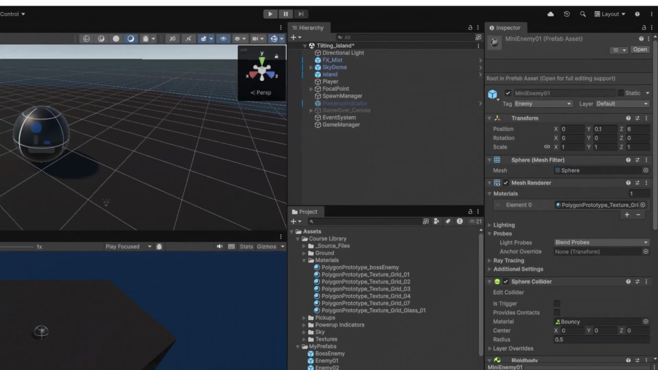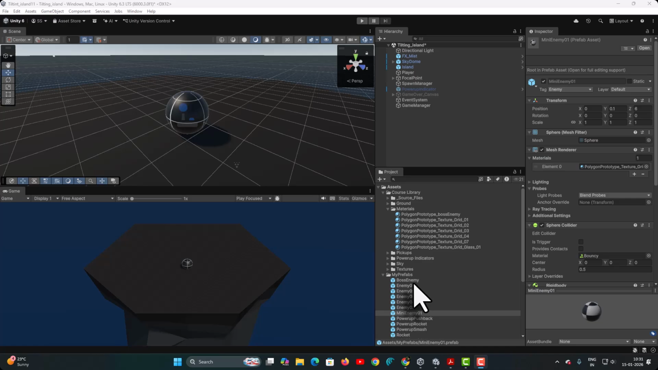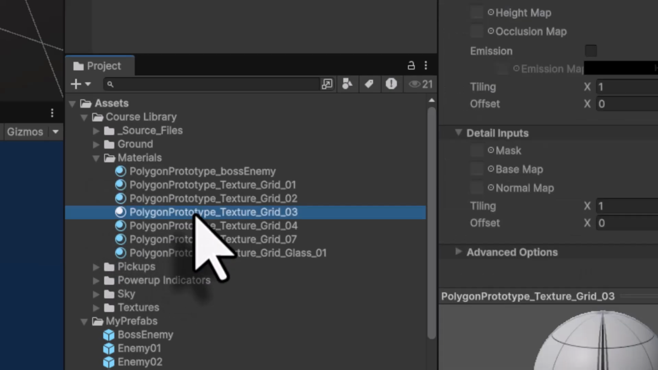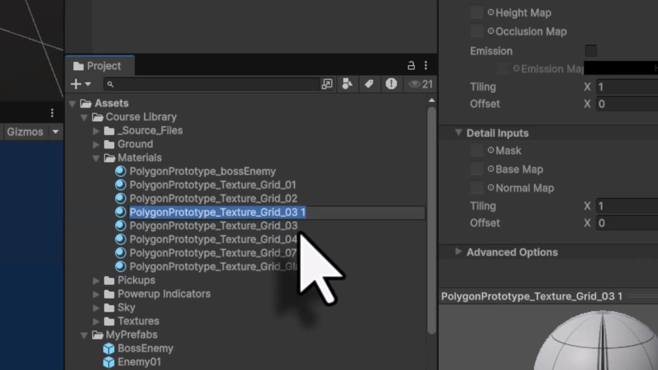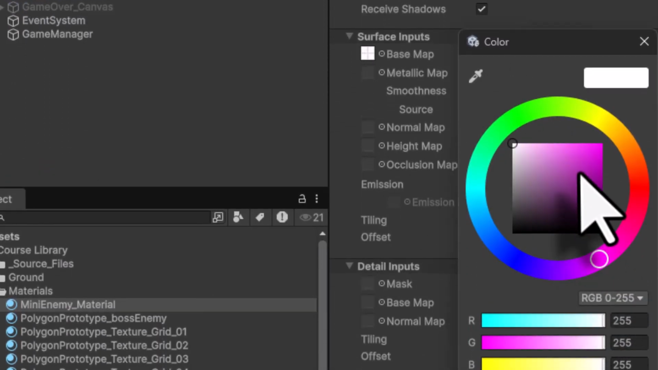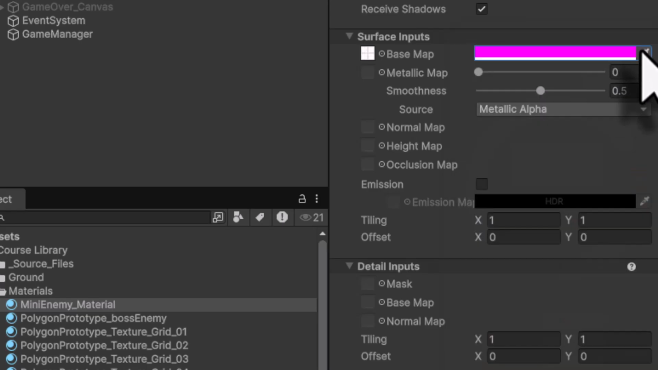To make my MiniEnemy 1 look a little different from other enemies, I will use a different material. So if you come into the asset course library, you have materials here. I am going to select this polygon prototype texture grid 3. You can select any material here, press Ctrl D to duplicate, press F2, and I am going to call this MiniEnemy underscore material. I will come into the inspector and in the surface input base map, I will click here and select some purple tint color like this, and I will close this.